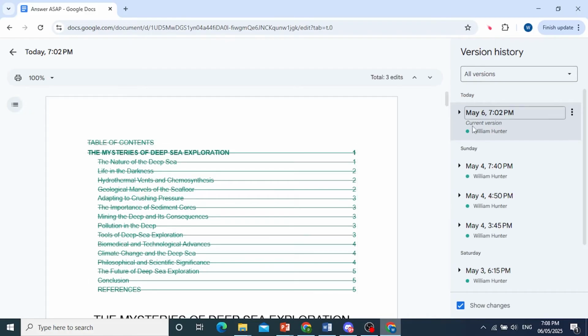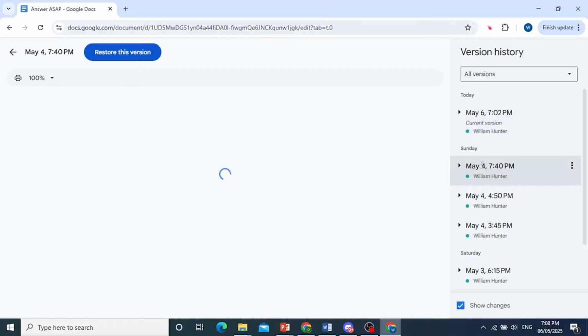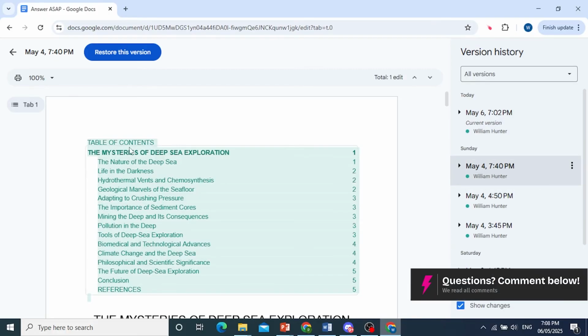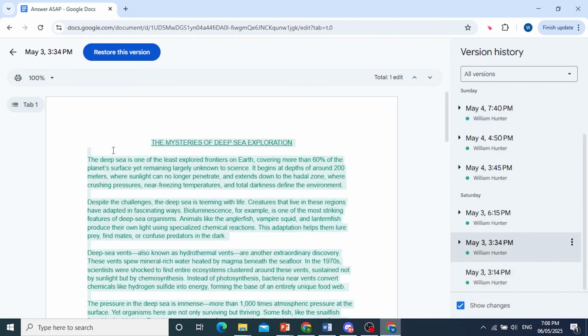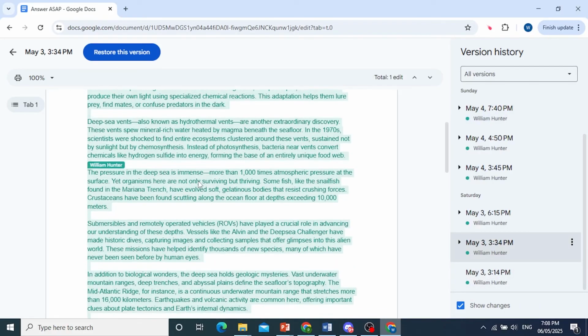So you see in this version, the current one, I had removed the table of content, which was actually available on this date, as you can see. And if we go back even further, you'll see the other changes that are being made.